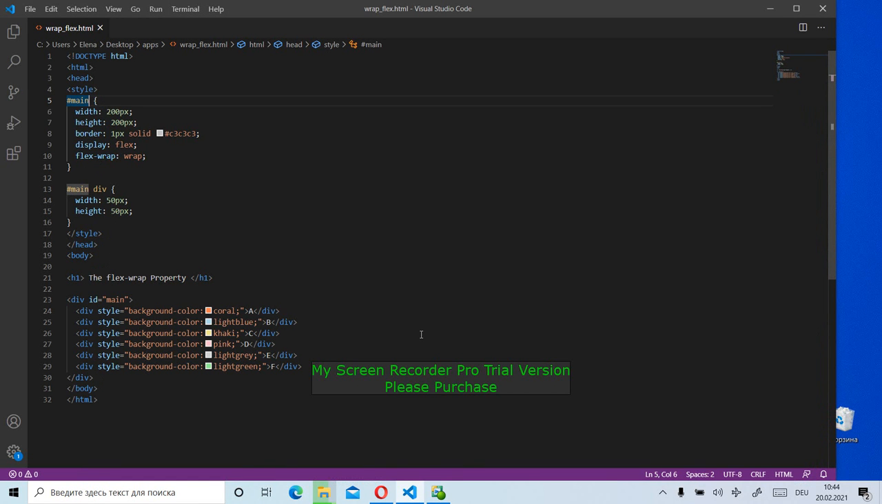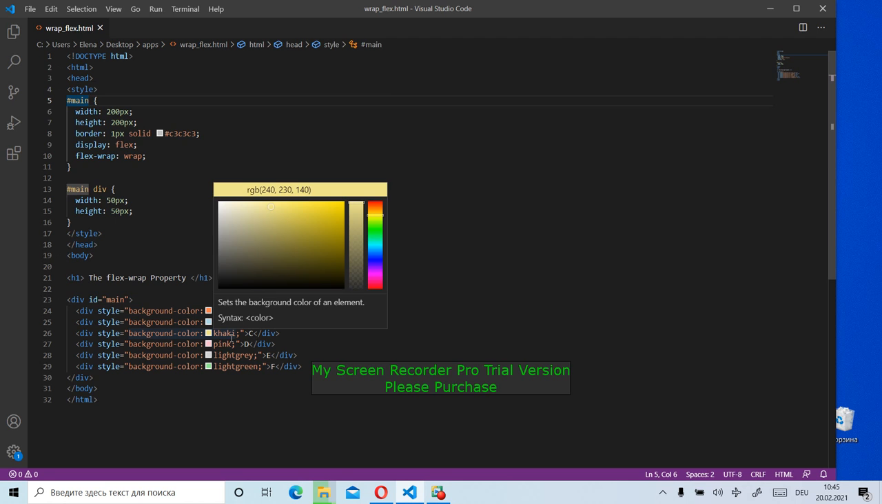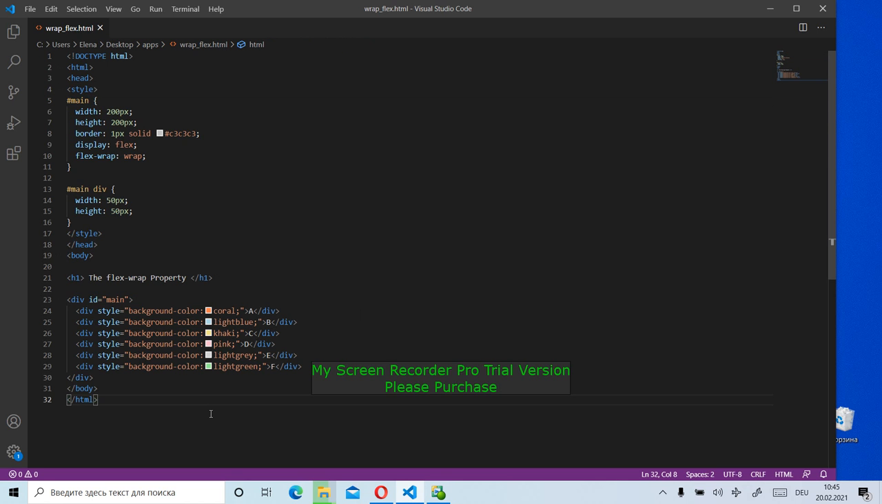So now let's take a look at how to start programming with HTML and CSS. It's just a lesson for beginners. And here we can see very simple code.